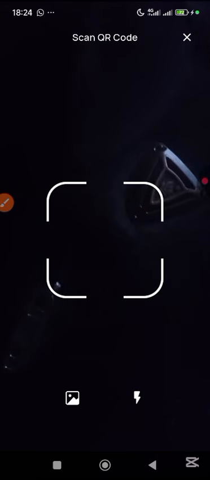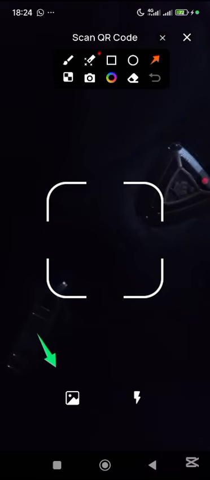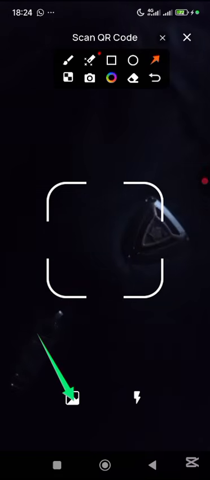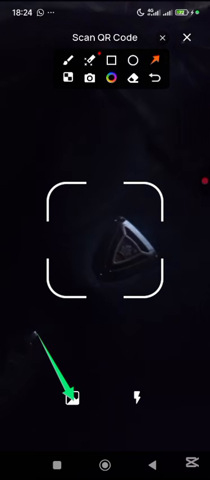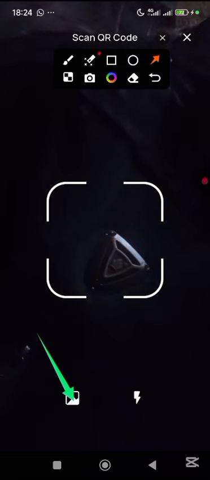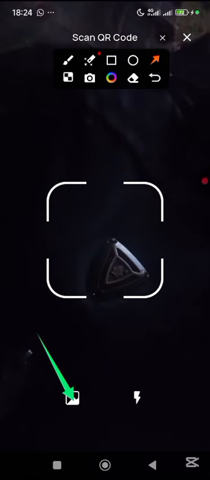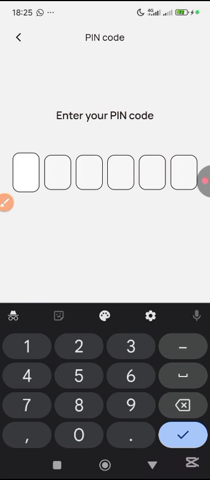If you look on my screen, you can see the gallery icon here. So all you need to do is tap on that gallery icon and choose the file. That QR code you saved is like a PDF file. Tap on it and choose it. Immediately you tap on that QR code, you select it and tap on done. It will just bring you here.